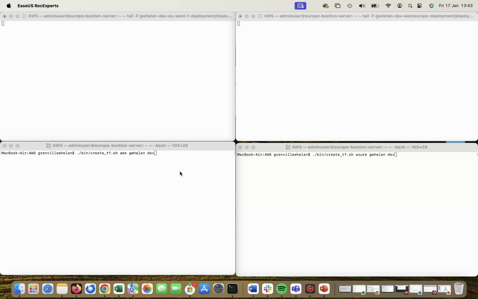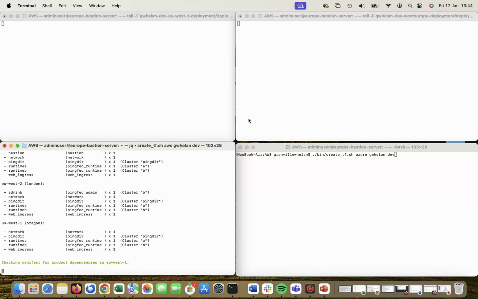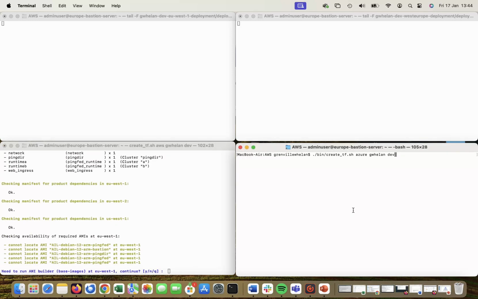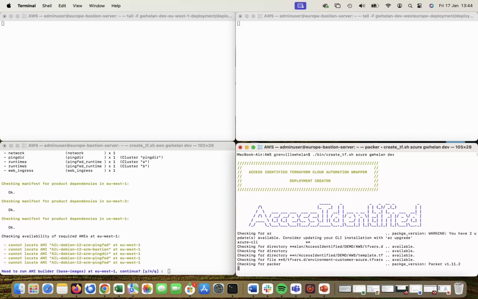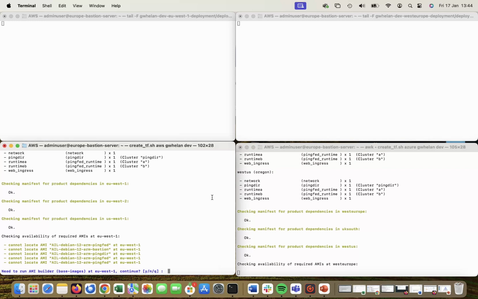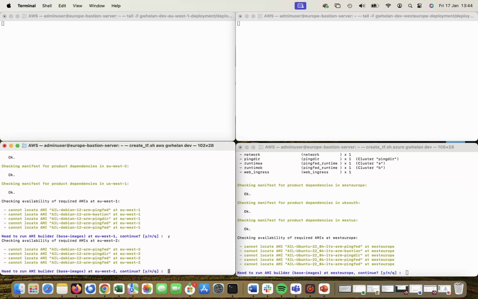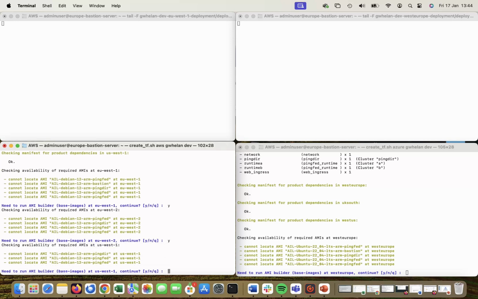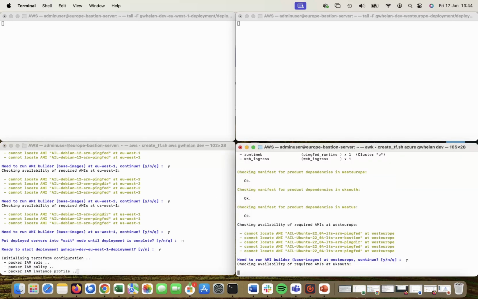I'm now going to initiate the deployments into our empty AWS and Azure accounts. In this bottom window on the left, I'm going to initiate the AWS deployment build with the window above showing the log output. And in the bottom right hand screen, I'm going to initiate the Azure build with its log output on the top right. The first thing it's identified is that we don't have the AMIs in place, so I'm going to tell it to go away and build those. And the same with the Azure account.